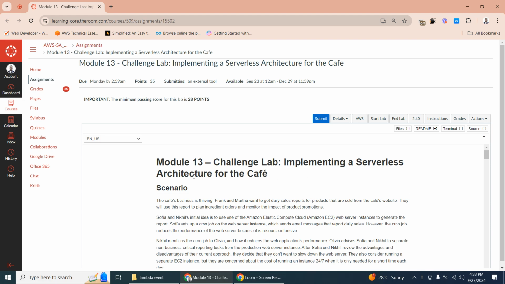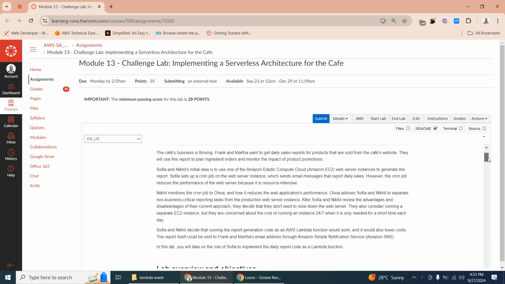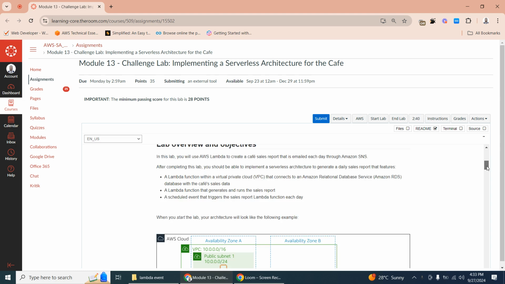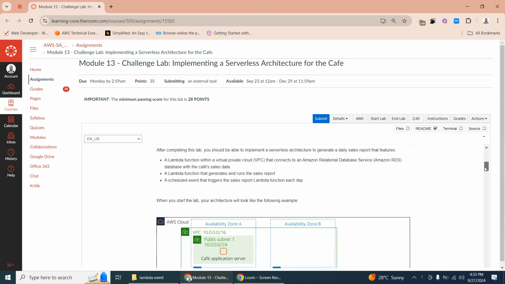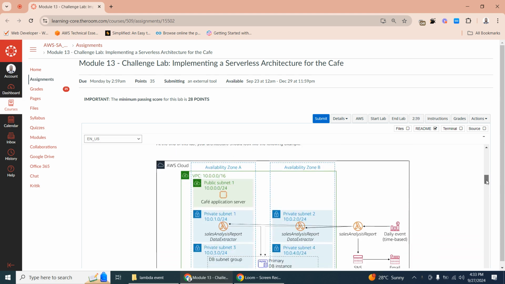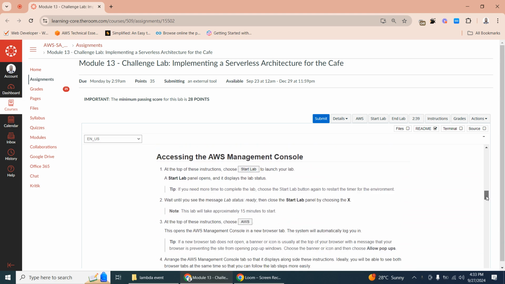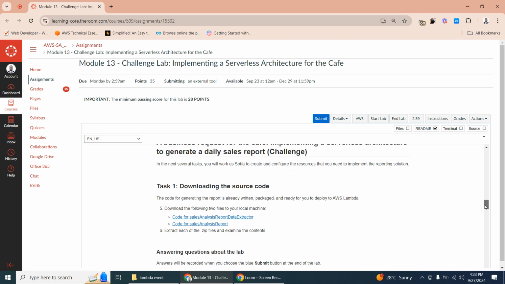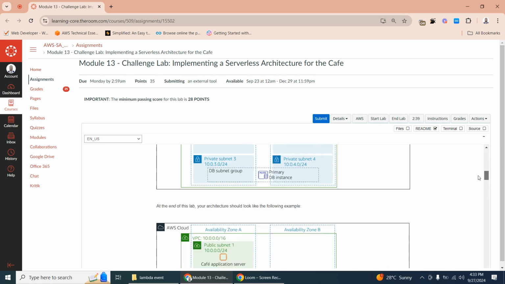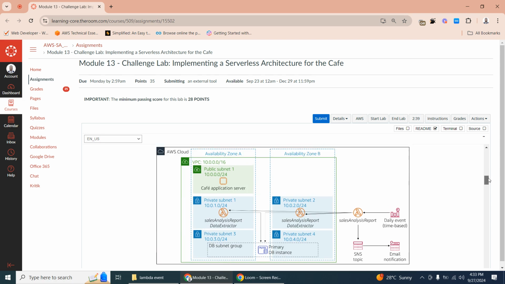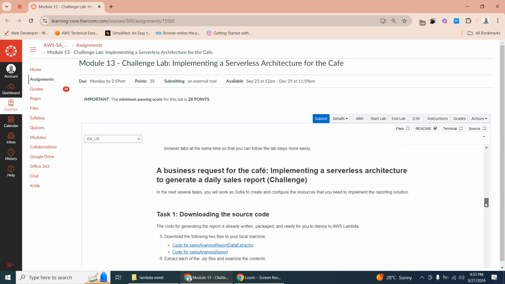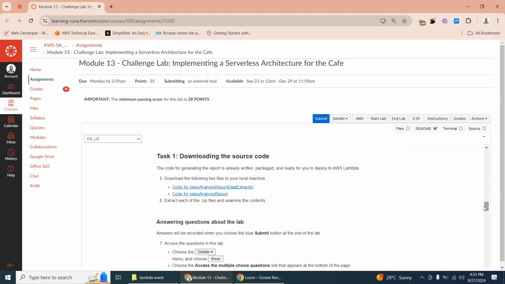You can have some time to go through the lab overview and then the scenarios to understand what you are supposed to do. I've already had time to go through and read a couple of things, so I have a fair idea of what we are supposed to do. I'm not going to read it again. You can read it, look at the architecture diagram of what we are supposed to build, and then get the overview of the whole lab.